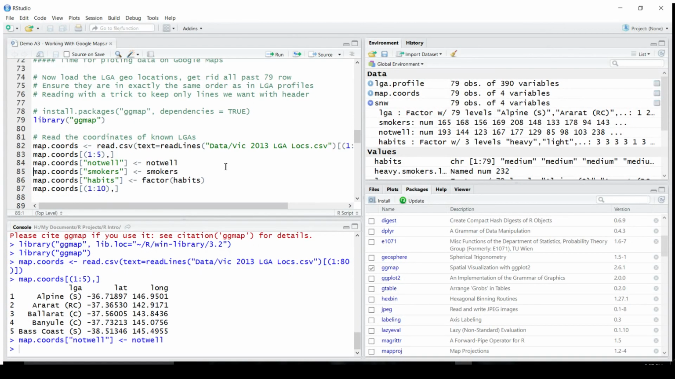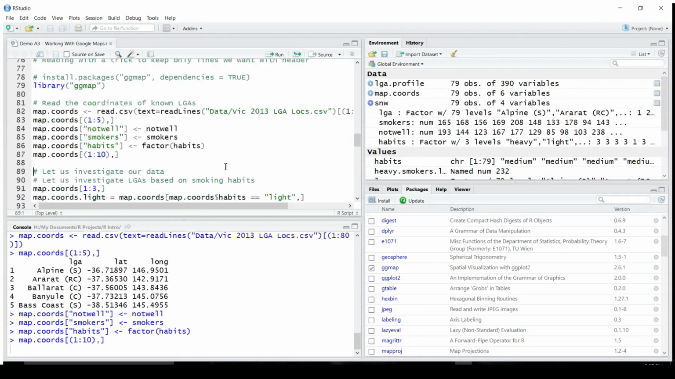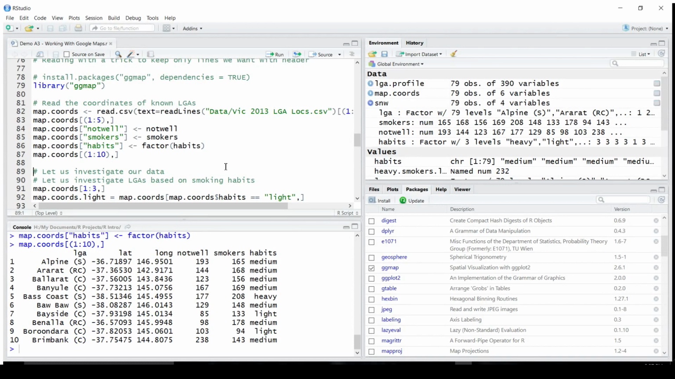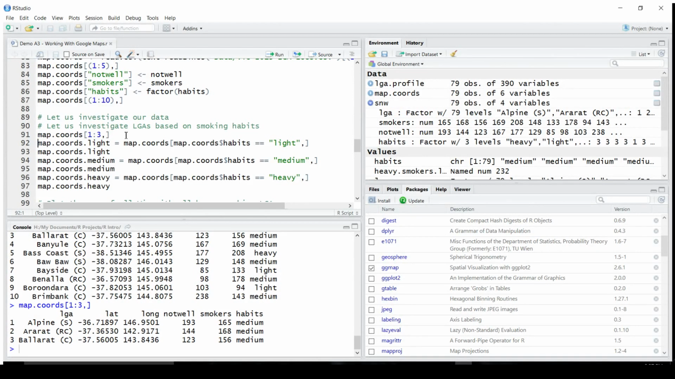Let's add three additional variables: not well, smokers, and habits as factors. Now it looks like we have a new data frame with a column habits, which could be used for classification. Interesting thing is we could actually start selecting rows in this data frame based on habits, in fact based on any other condition. If you remember from the previous lesson, we could access individual rows in a data frame or matrix by specifying a range of indices, 1 to 3. But we can also specify the condition which the row should meet.